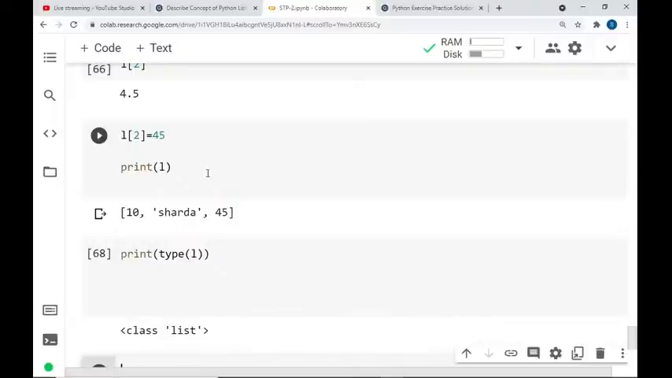Different types of data can be stored inside a list. Inside a list we can put another list as well. Lists have different functions, like indexing and slicing, which are the same as what we have seen in the string. The same part we are using here.